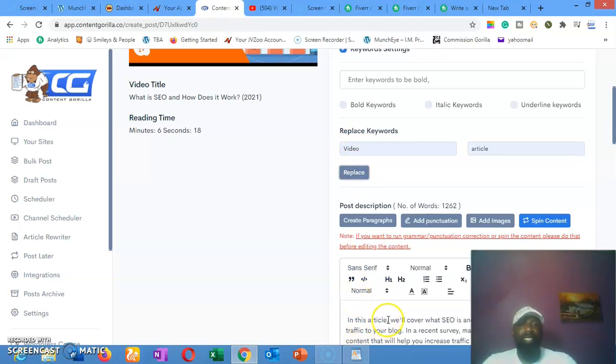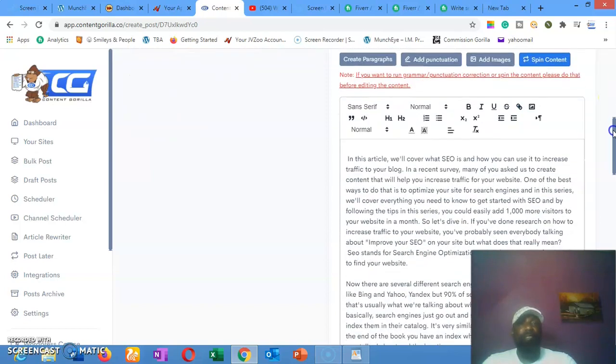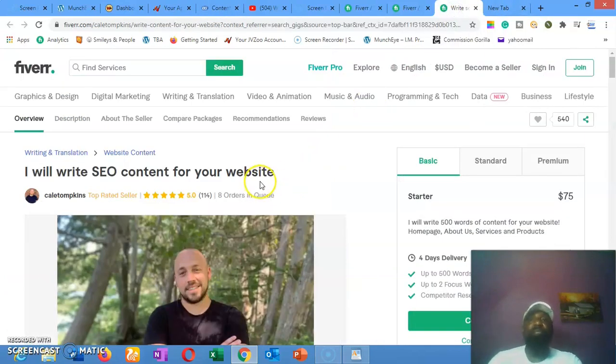Automatically, it changes to article. Okay, so let's read it and you see. You see, in this article, we will cover what SEO is and how you can use it to increase traffic to your blog. In a recent survey, many of you asked us to create content that will help you increase traffic for your website. You can imagine, it's now talking about SEO for websites, which a client requested on Fiverr.